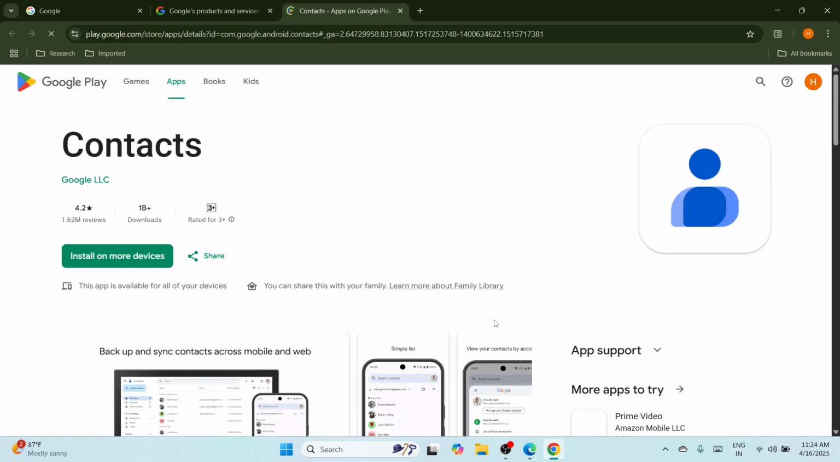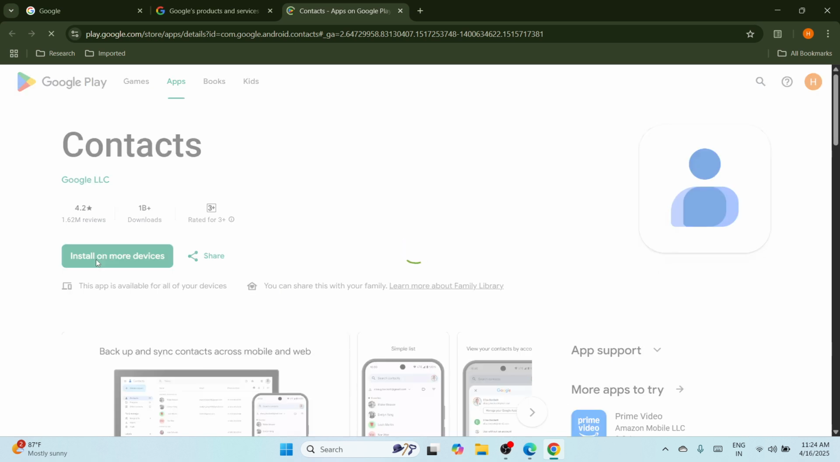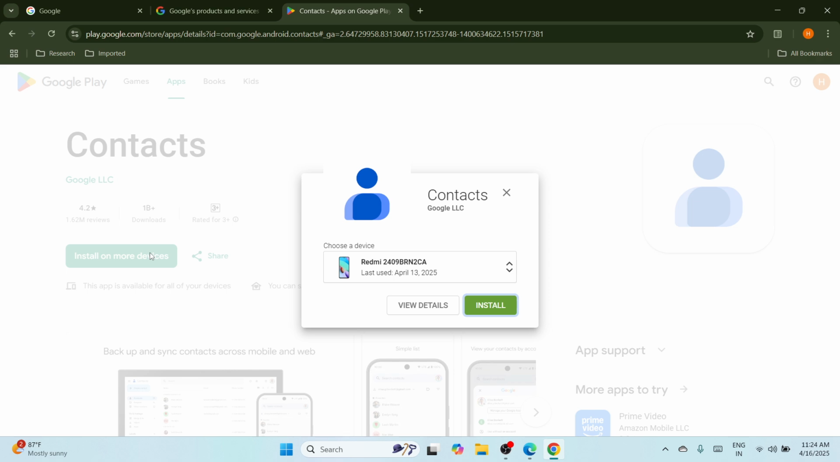And the moment you do that, you would be able to see Contacts here. If you'd like to install that on your phone, you just have to click on Install on more devices. In my case, I have already installed it on the phone, that's why it says here Install on more devices. But if you'd like to install it on another device, you just have to choose your device. Here, your device already has this item installed. So click on Install and it will be installed on your phone.